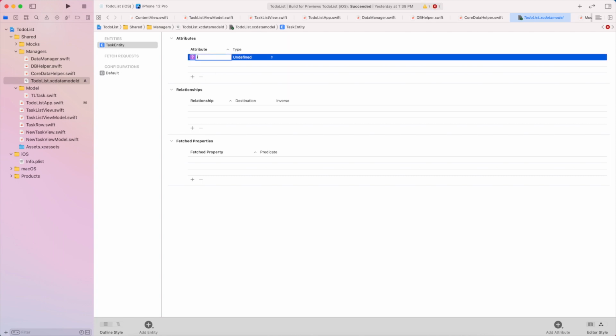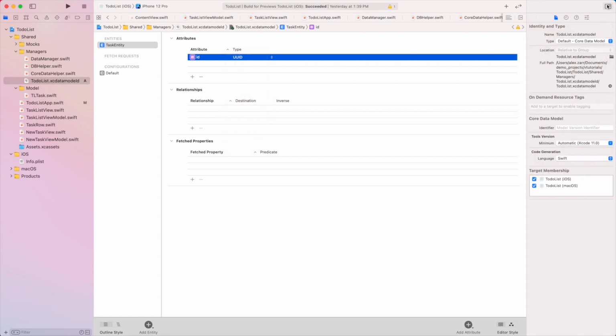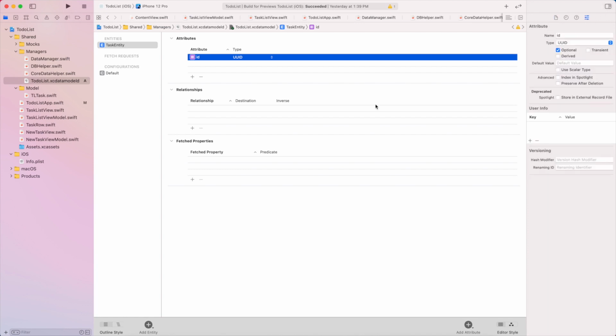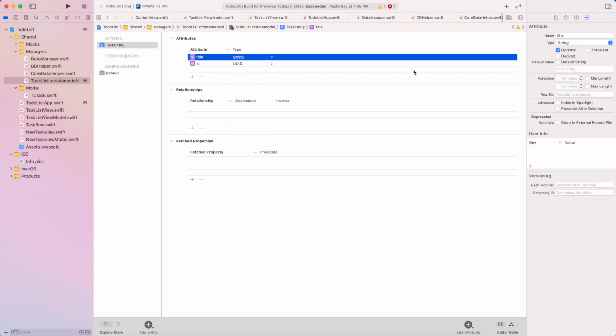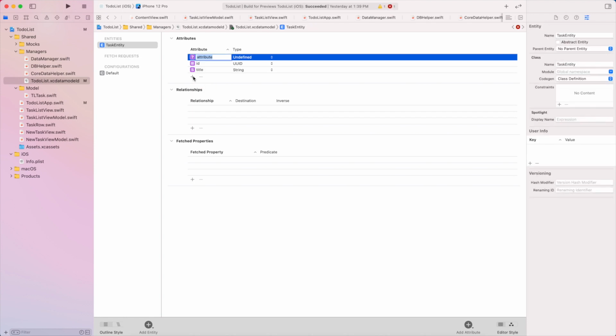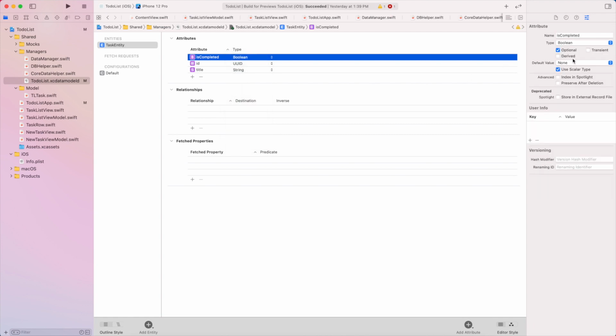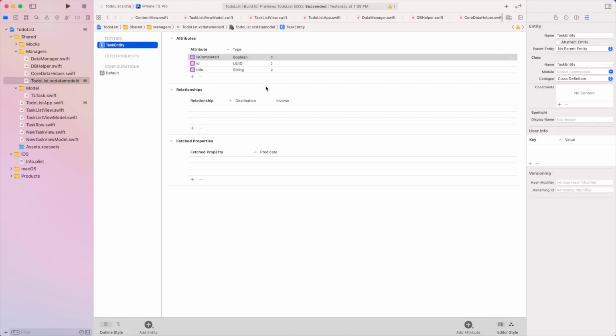We'll add a couple attributes here, such as ID, that will be UUID. Let's open the right panel by clicking this button here. Let's add another one called title, that will be a string, and let's make it non-optional. And finally is completed, which is boolean. That will be non-optional, and by default it will be false or no. Awesome.